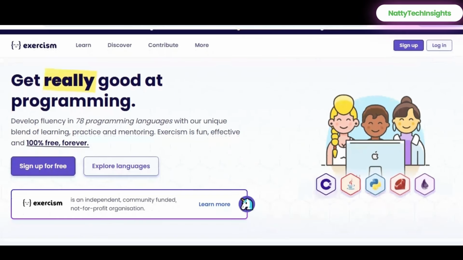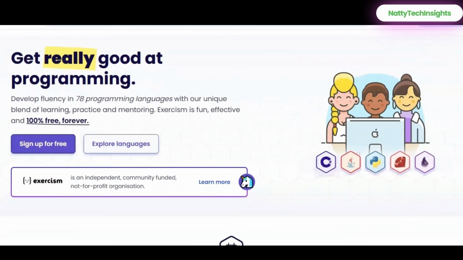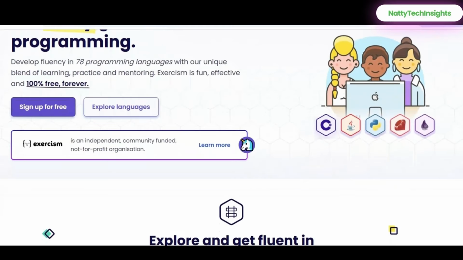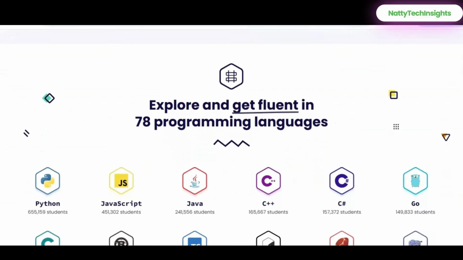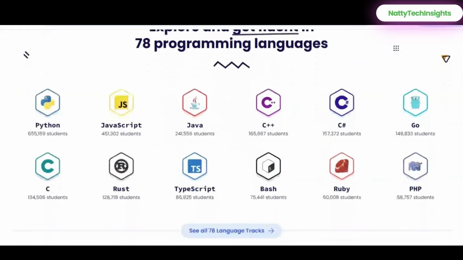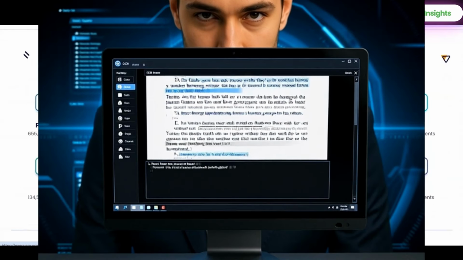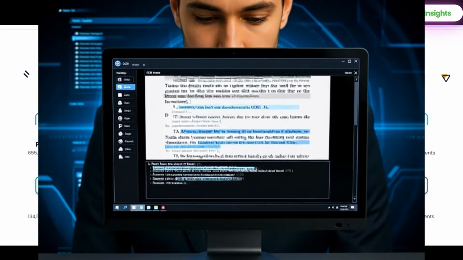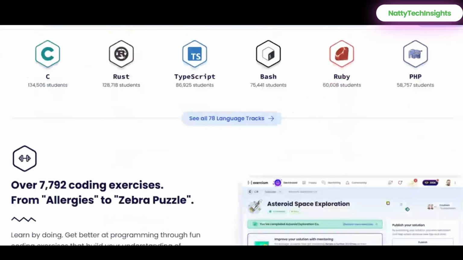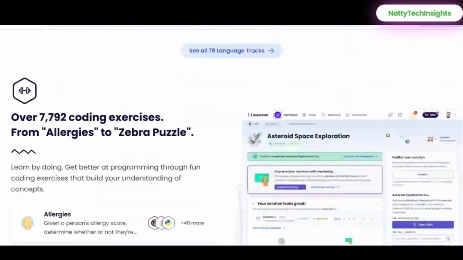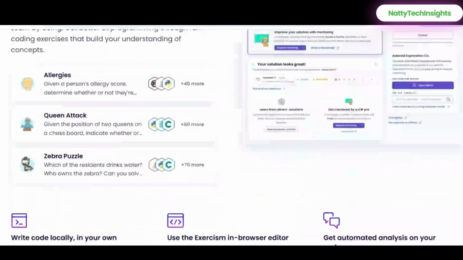Exercism.org. Learning by doing, with a mentor. This platform offers coding challenges in 78+ languages, but its genius is the mentor review system. After you solve a problem, a human gives you feedback on your code. It's the fastest way to write not just working, but professional code. Expert use: use it to learn a new language's idioms, not just its syntax.